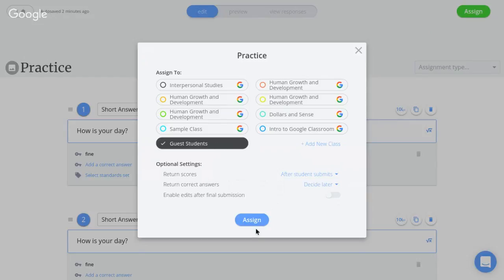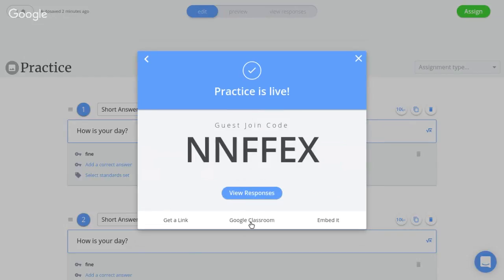So if I do guest students, again, I can choose these same things. And when I do assign, it gives me this guest code. And usually I will just copy the code and post it to my classroom. And kids will log in to GoFormative and enter their code. I can offer them a link that I can attach in the Google Classroom, or I can post this up on the screen in my room, whichever works best for you. So this is how that works.